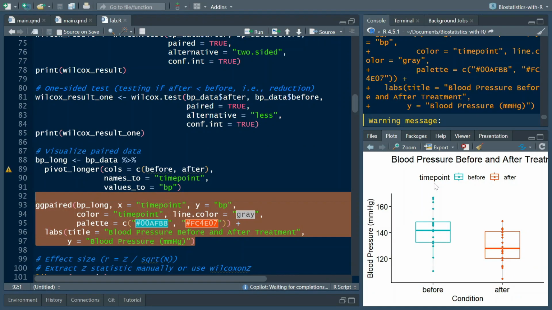So you can see it now, already visualizing the time point. You can see before and after are significantly different. So after is significantly lower compared to before. You can see the median, because this is a box plot, is currently higher for before compared to after. So even from the box plot, you can notice a significant difference.